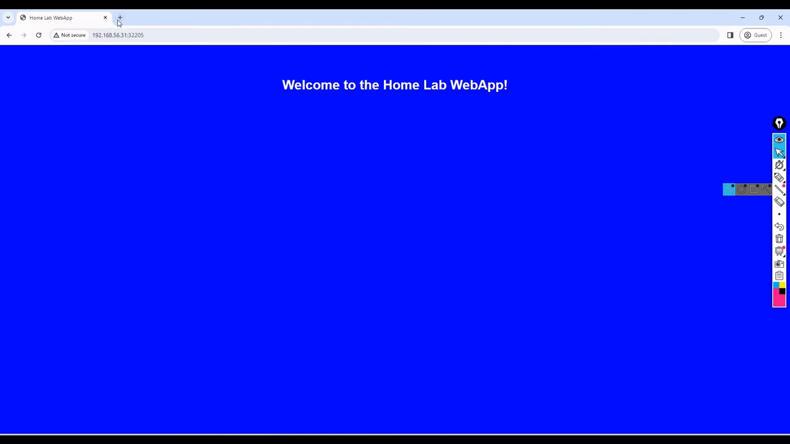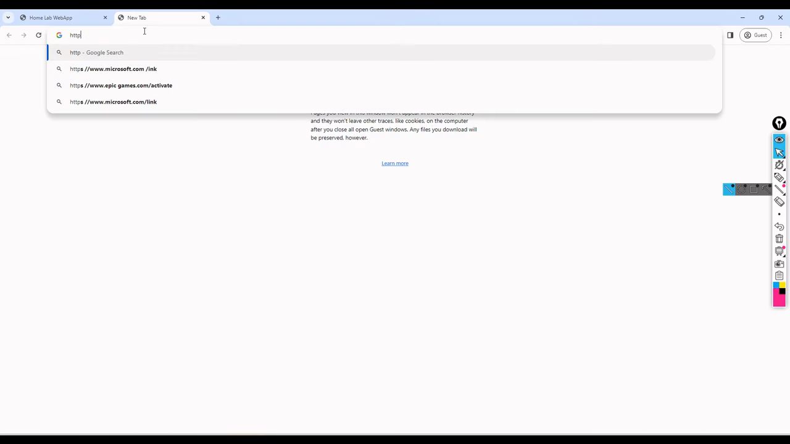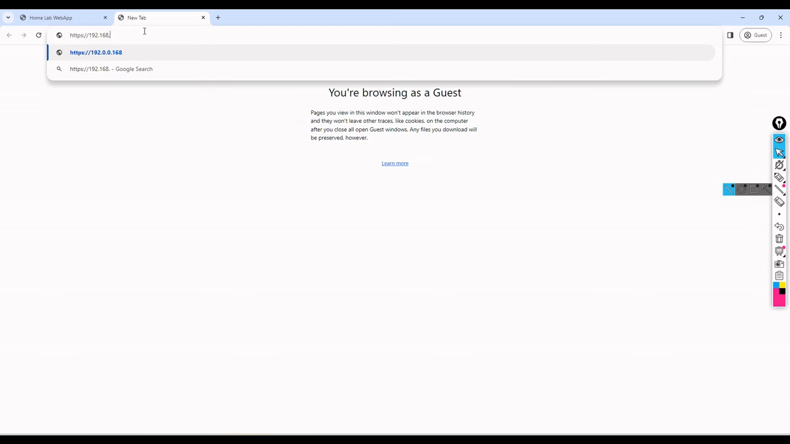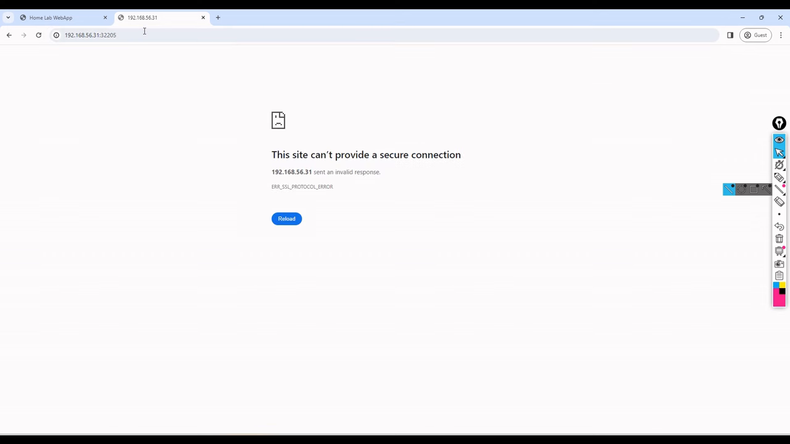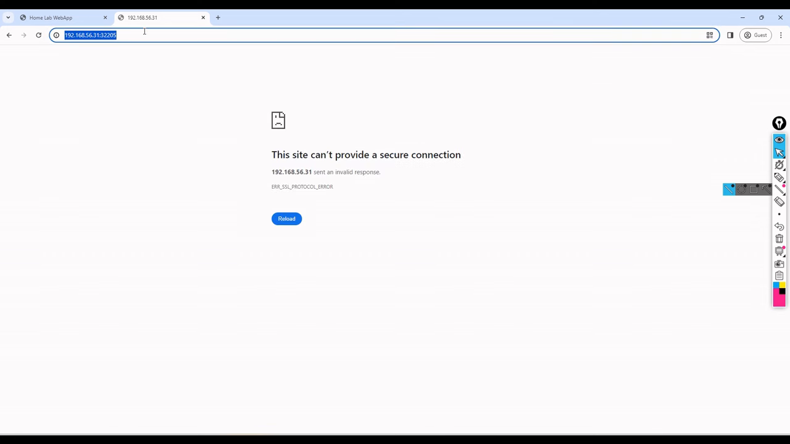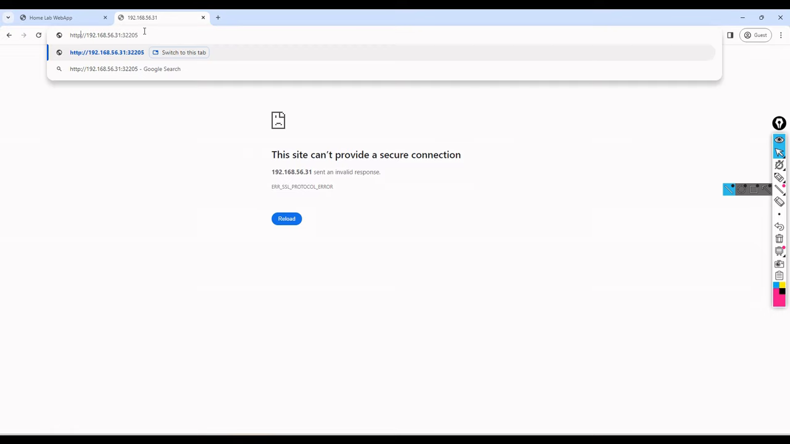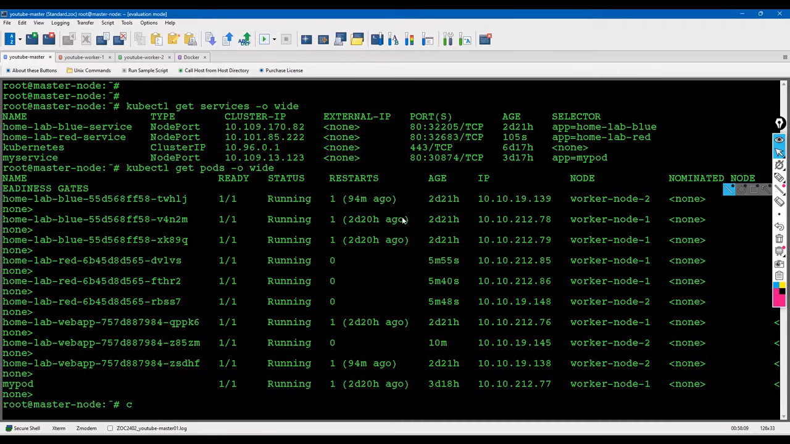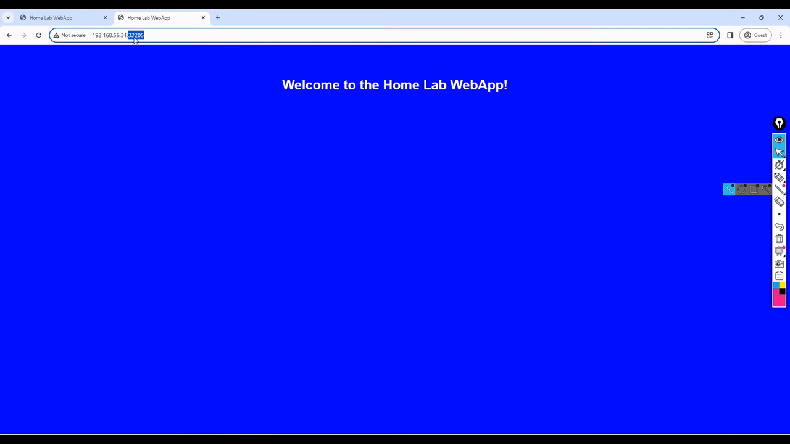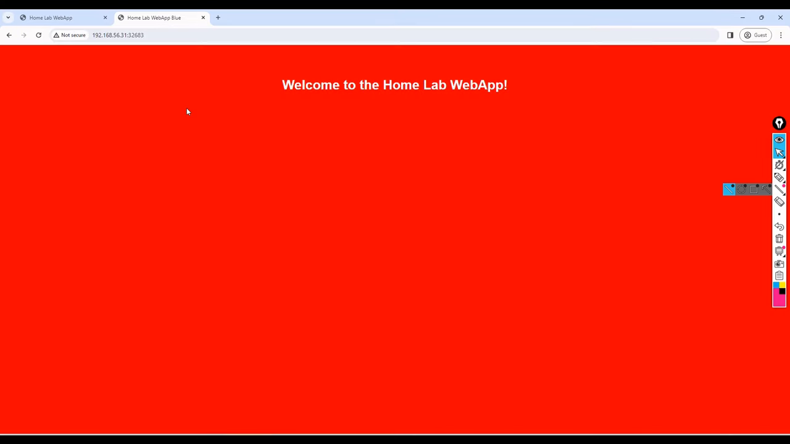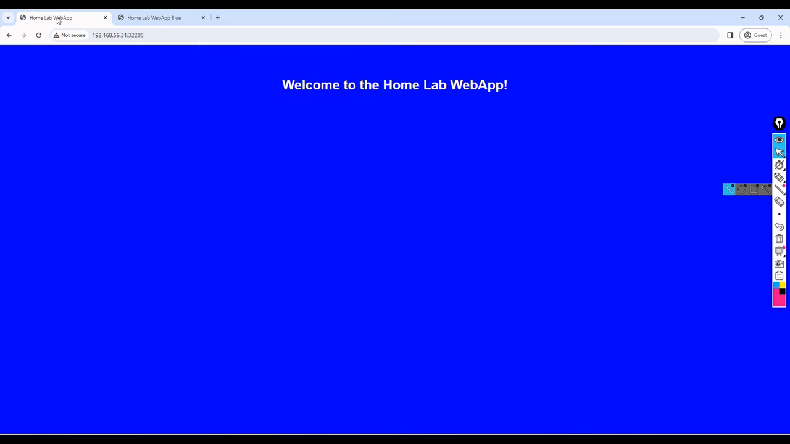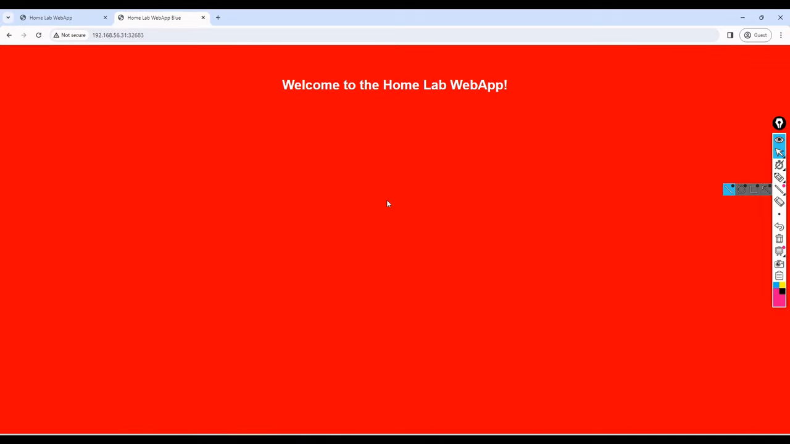I copy and paste http://192.168.56.31 colon, and the other port, 32205. This is not a secure connection, correct? Let's see, this is the red page. So one is the blue page, another is the red page.